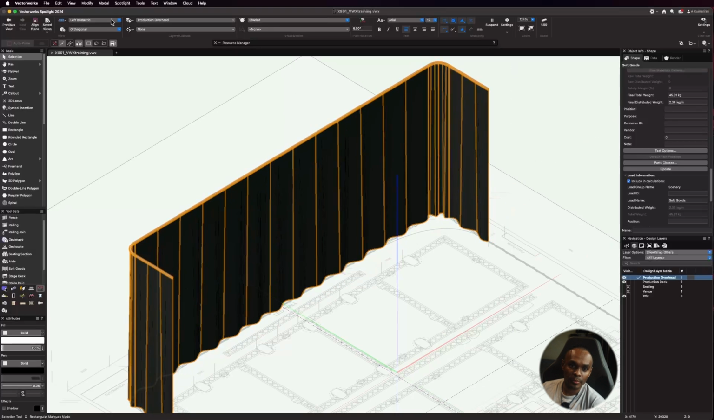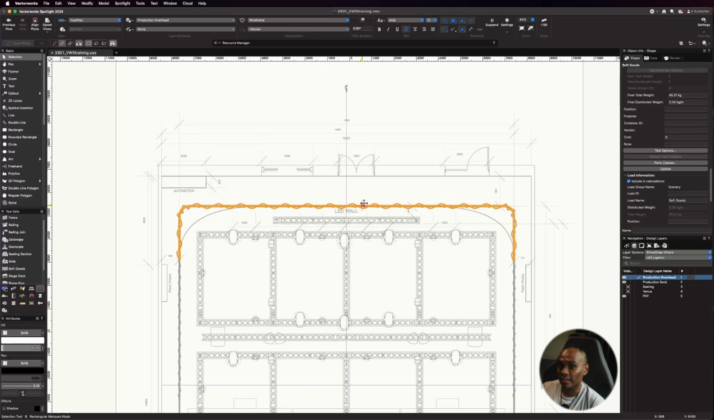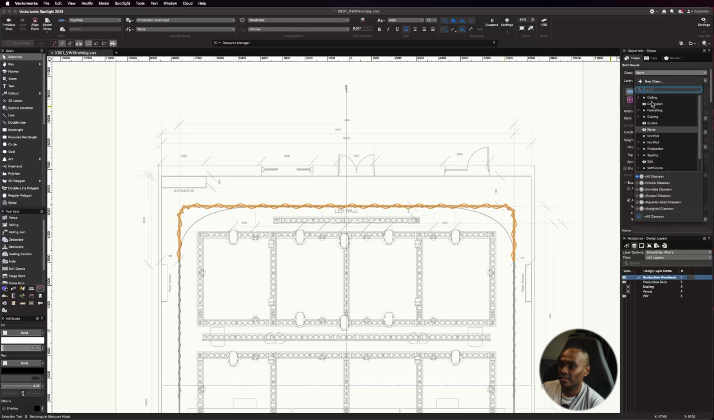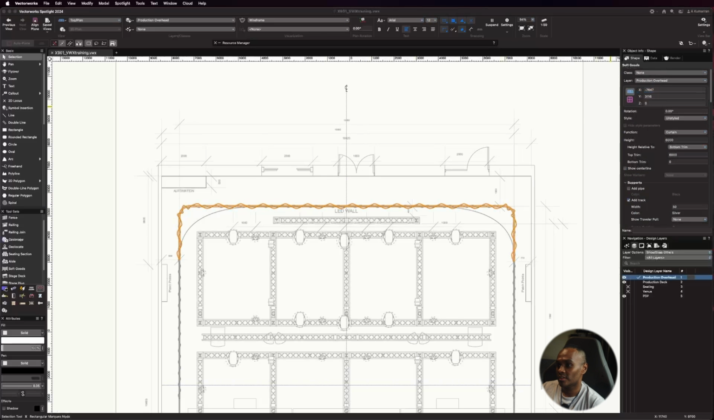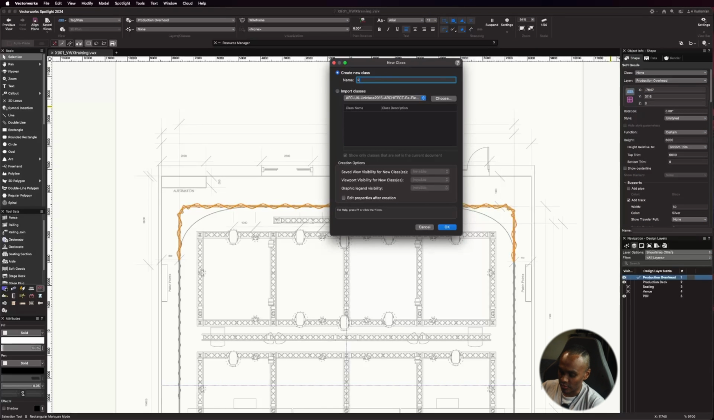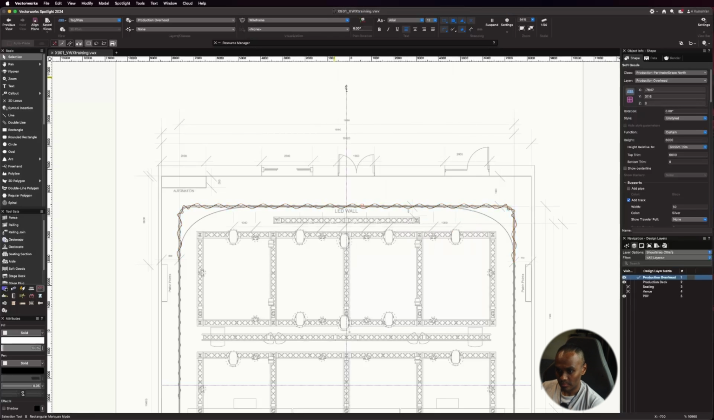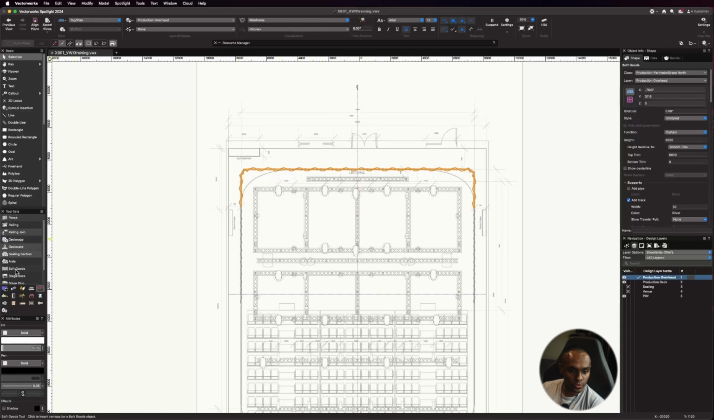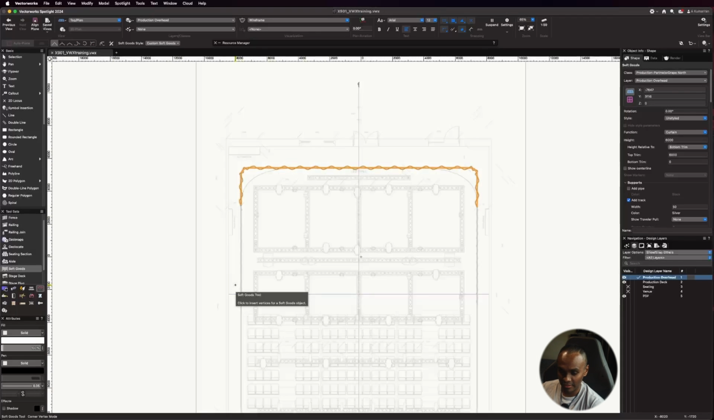Once that is done, I'm going to go back into my top plan view. I'm going to select my soft goods, and right on top, I'm going to put this into a new container class. So this is going to be in production. Perimeter drape north. I'm also going to do the same thing for the left and right.